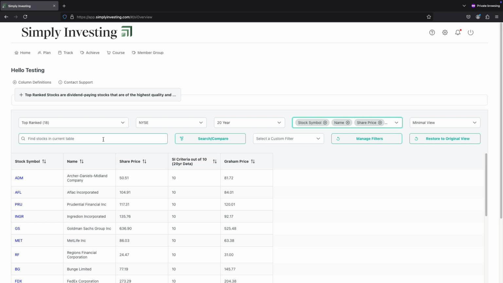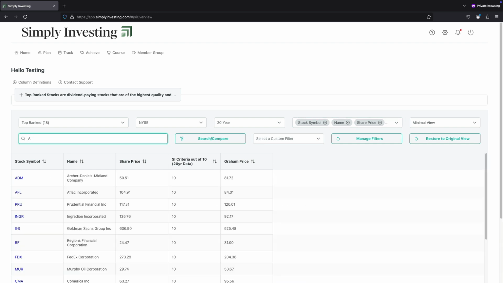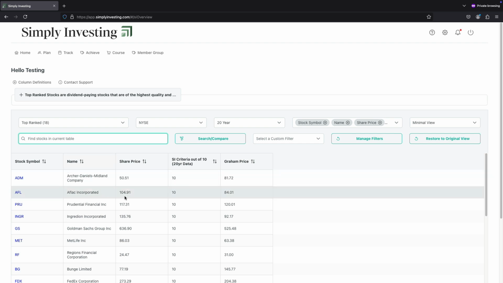The other thing here is you're going to be able to search. It says find stocks in the current table. So if I do a quick search here for company, for now you have to do it based on name. There we go. We will be making some updates later this year where you can search by stock symbol, but for now you have to type in the company name, and if you do that, you can see here it shows up, right? I can go ahead and clear search, and then I'm back to where I was.